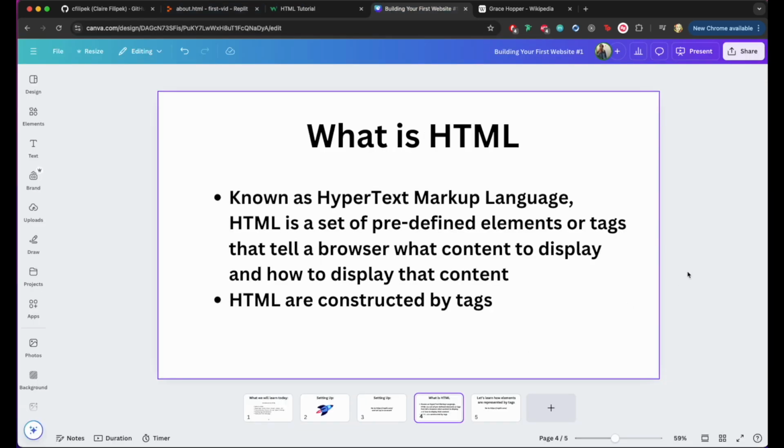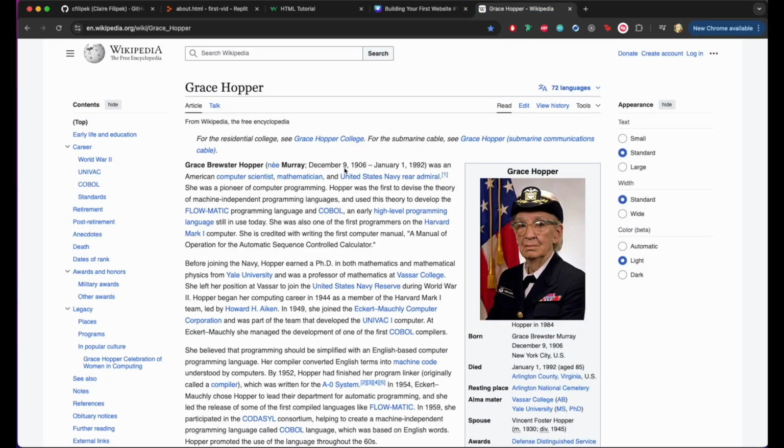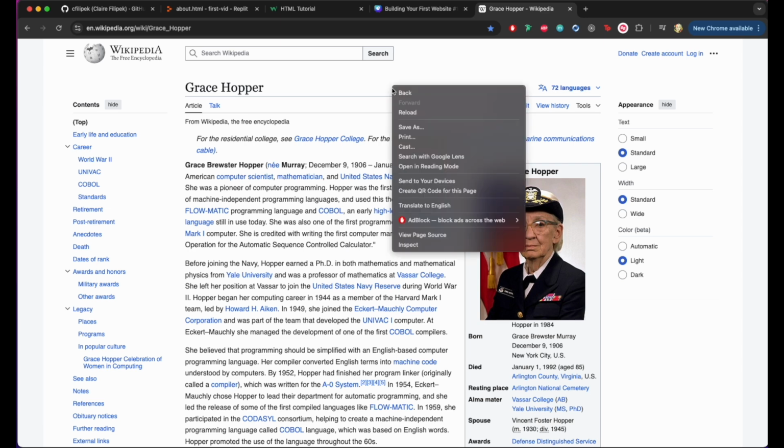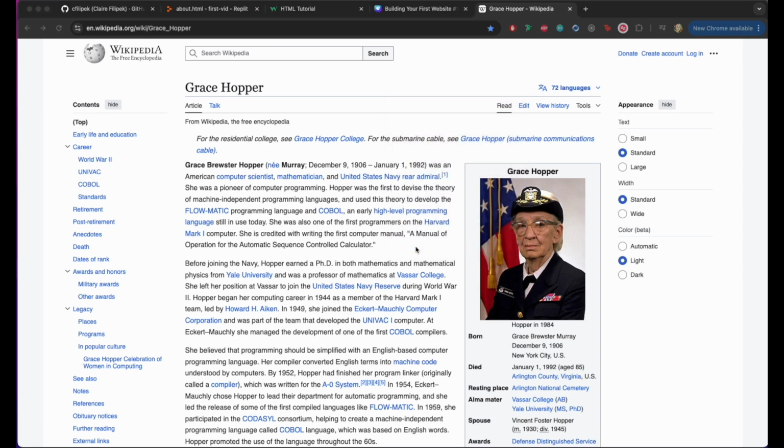Okay, and then jumping back to my video. What is HTML? Again, we know it stands for Hypertext Markup Language. It is a set of predefined elements or tags that tell a browser what to display and how to display it. And it's constructed by tags. So I'm going to show you a real-world example. This is the Grace Hopper Wikipedia page. I'm sure you've seen a Wikipedia page before. I'm going to right-click, and then I'm going to click all the way to the bottom and click Inspect.